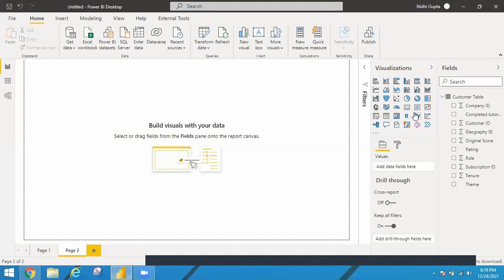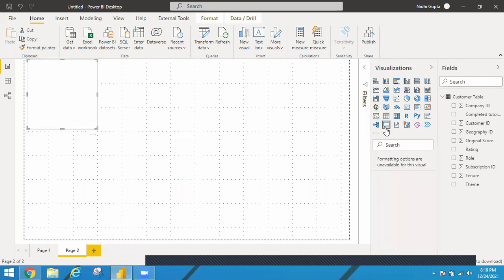Moving on. The next visualization that we will see is Q&A. As the name suggests, it is just a Q&A. In case of Q&A, we don't have to prepare anything. This is again an AI related visualization. When I click on Q&A, you will see it is automatically preparing the Q&A.